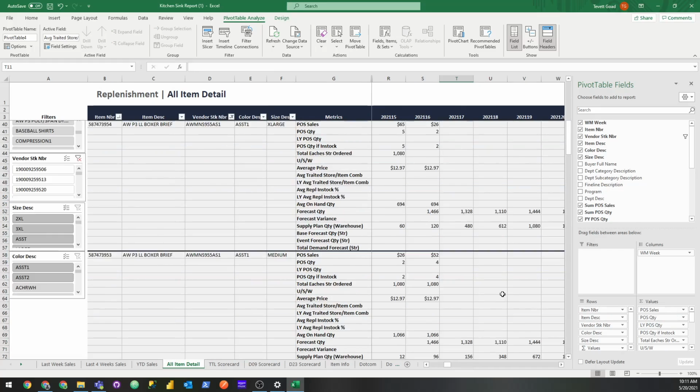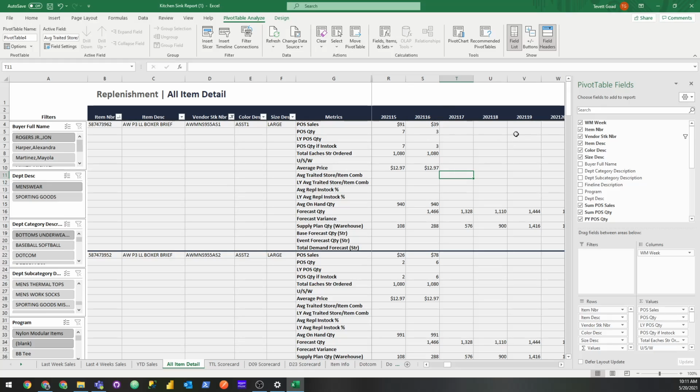The all item detail gives you a historical and forecast for each item number, item description, and then the vendor stock number and its color and size. So each entry will have your sales week over week, and then its last year comparison, in-stock information, how many were ordered, units per store per week, average price, how many stores it was sold in that week, in-stock percentage, hand quantity, then your forecasting, your supply plan, and then your demand forecast.